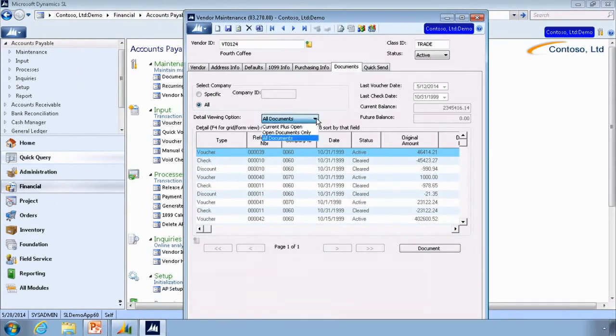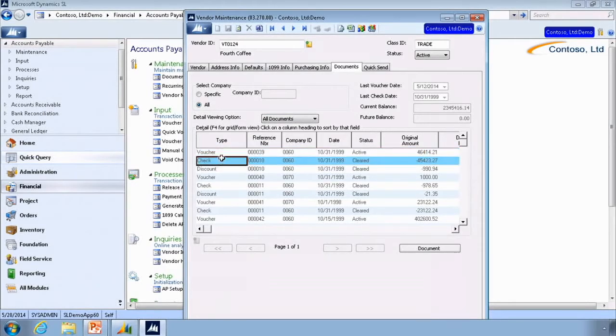We also have the ability to determine exactly what we want to see below. Do we want to see all documents, just the open documents, or current plus open? So you have the ability to select exactly what you see. And what you're going to see below, of course, are things like vouchers and checks that we've cut or any discounts that apply.